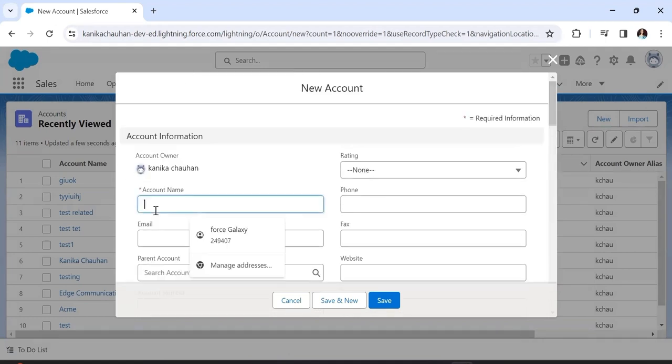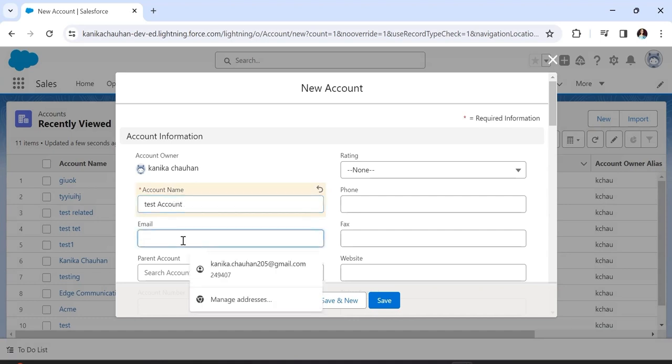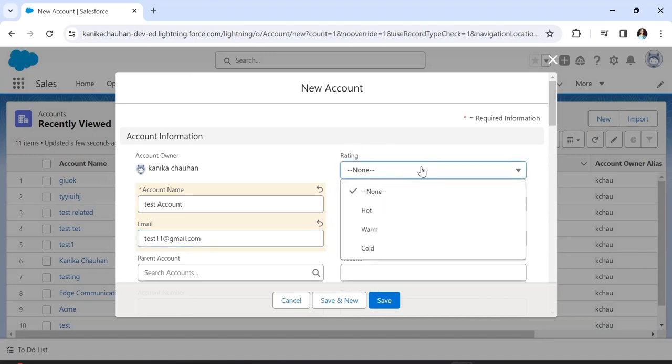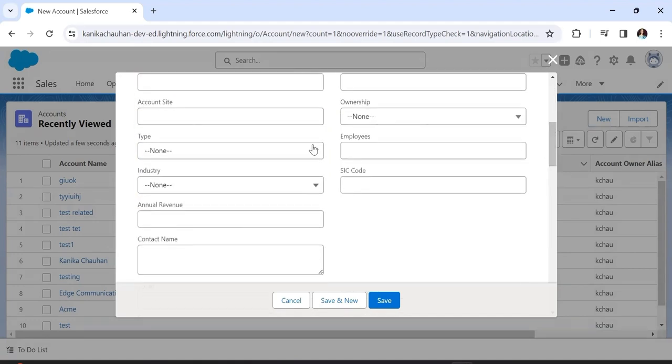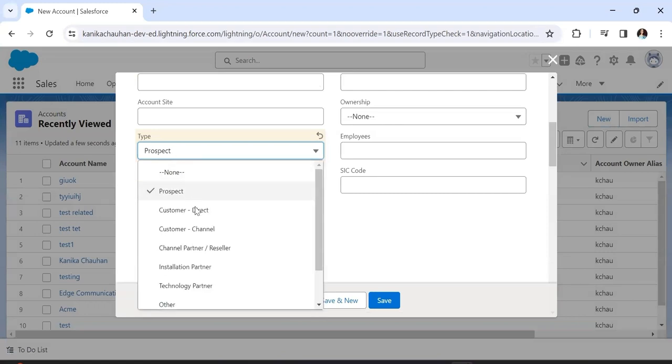Okay, now this is the name. You can enter any account name. This will be of text type. Then here the email, you can enter anything. In this field you are storing your data. So this is my pick list type of field which has multiple values, and from this I can select any one of the values, that is warm. Okay, then here we have another pick list type. Here again we can select anything.